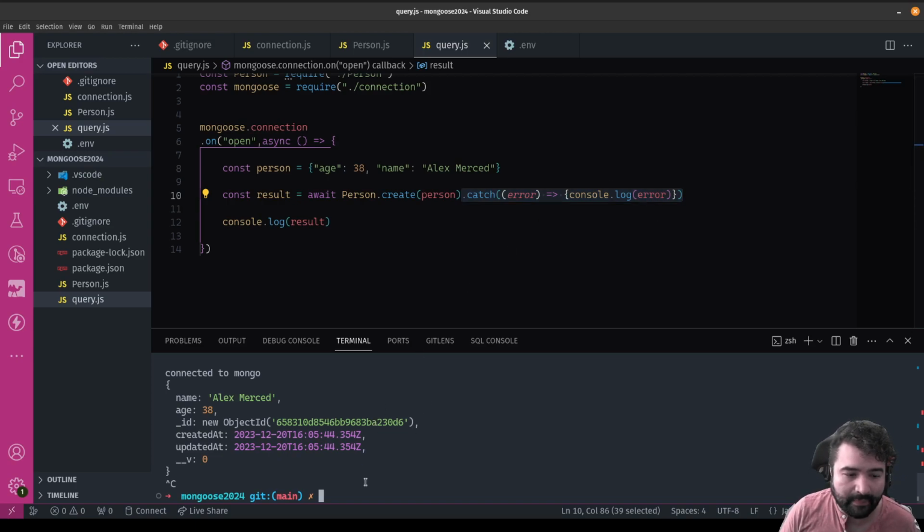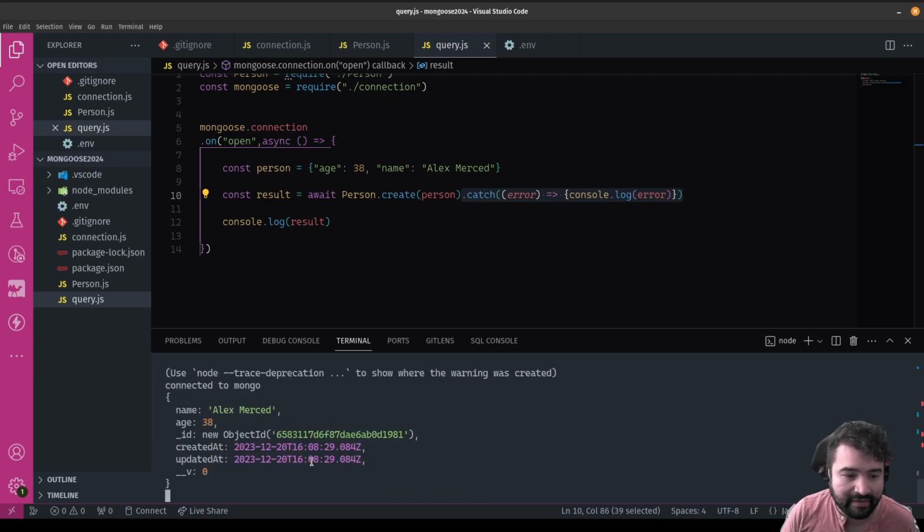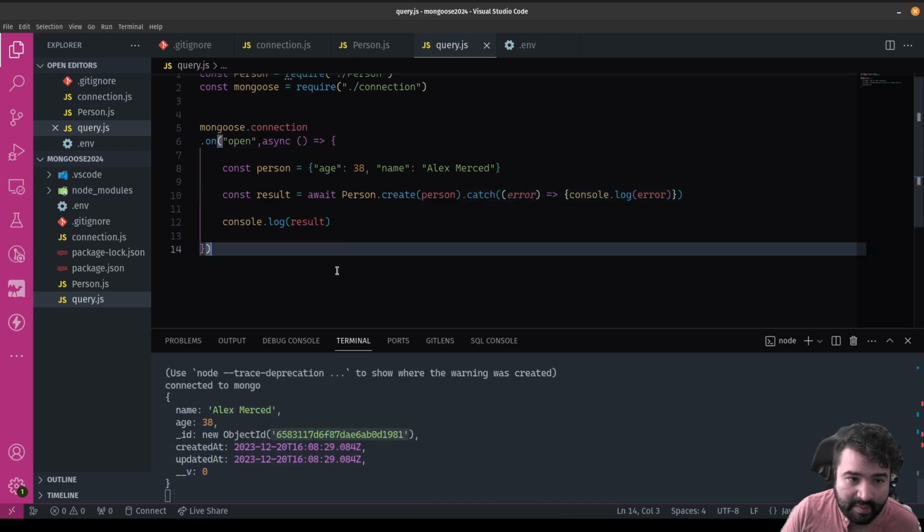But here we go. So now we run that code again, and I'll create another person, which is the same person again. But you'll notice this is a new person because it's going to have a unique ID. So this ID does not match this ID. Okay, so we have two people in our database.